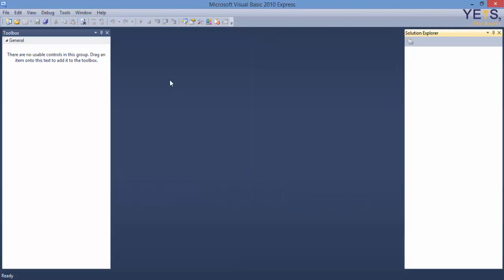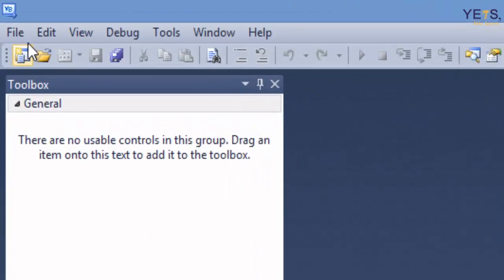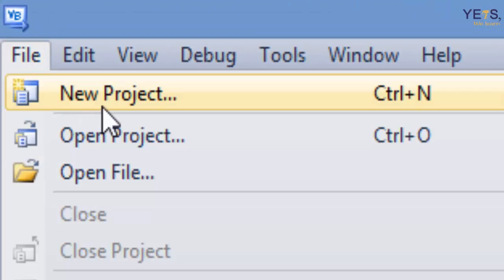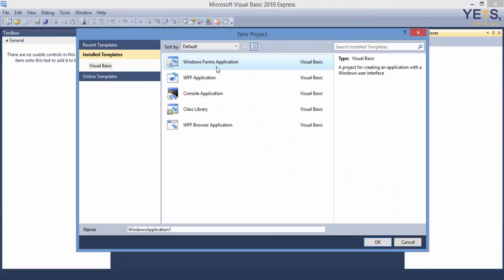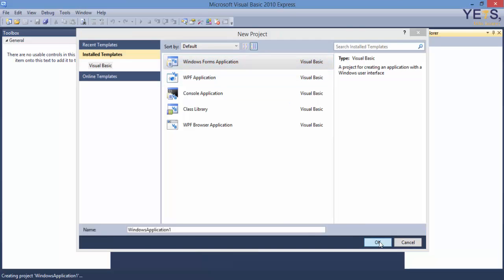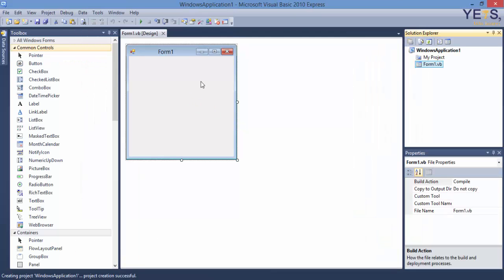To start, you have to create a new project. To create a new project, go to File, press New Project, and select Windows Forms Application. Then OK. Okay, so now we have our form here.